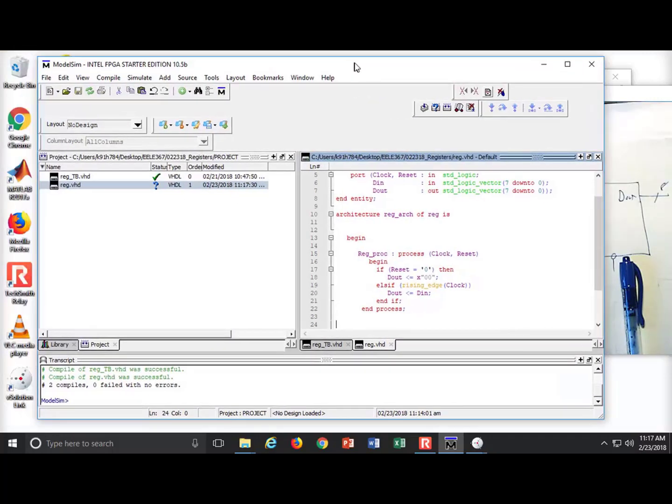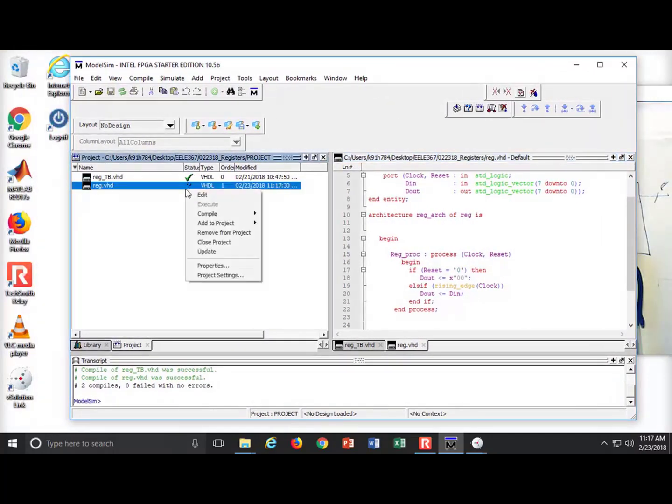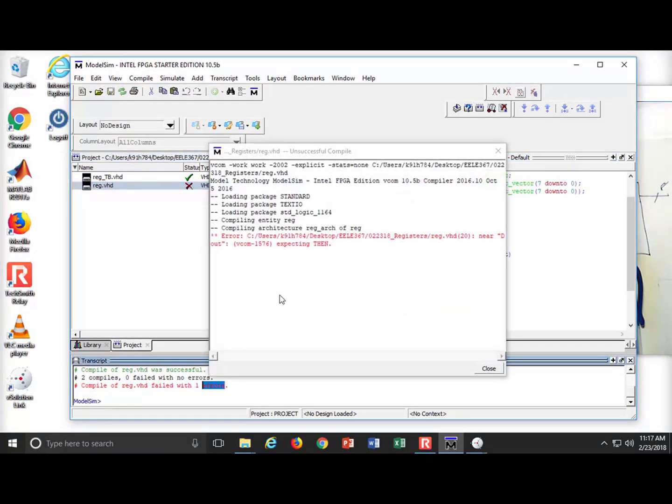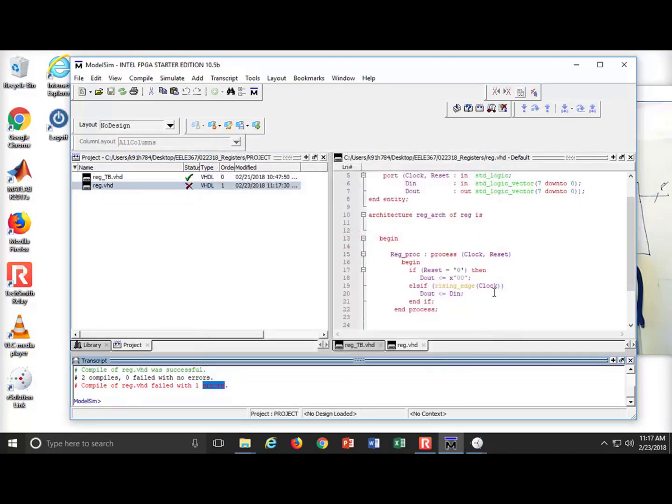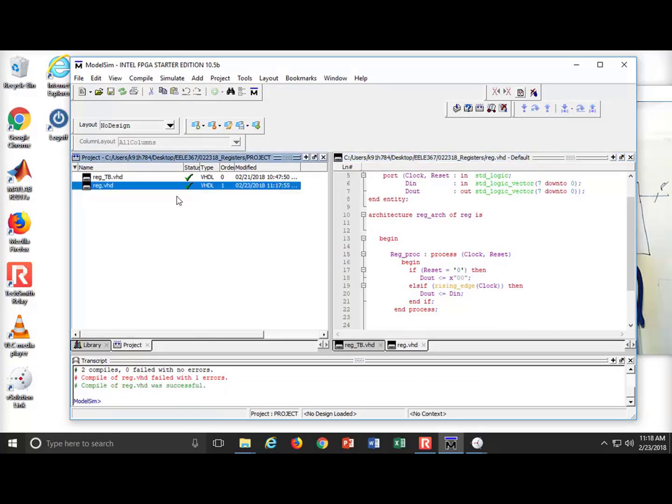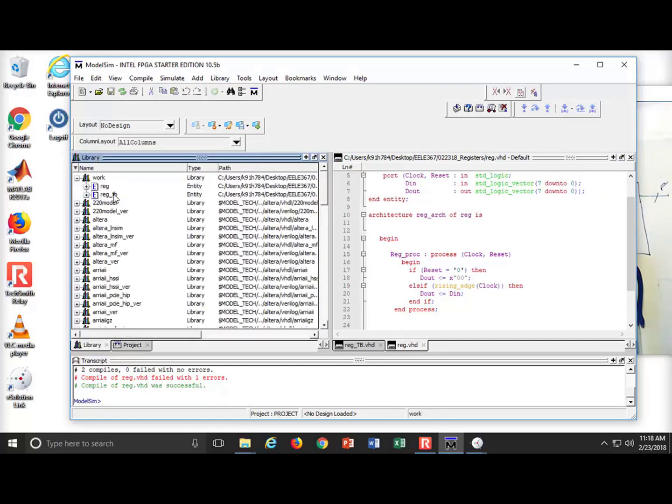All right, so let's take a look at how this goes. So I'm going to come along and go boom, compile, selected. One error, so you might see it. Expecting then, else if then. Okay, so now we're successful. Let's see if this thing will run.